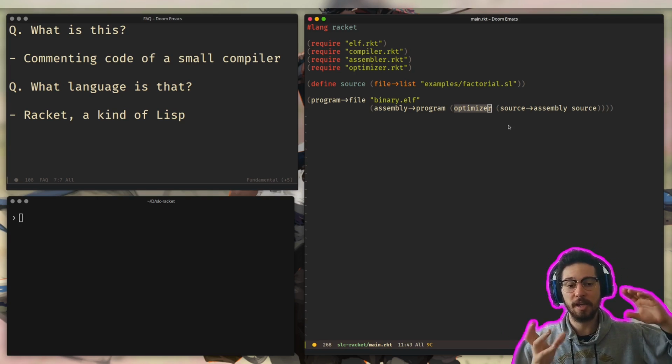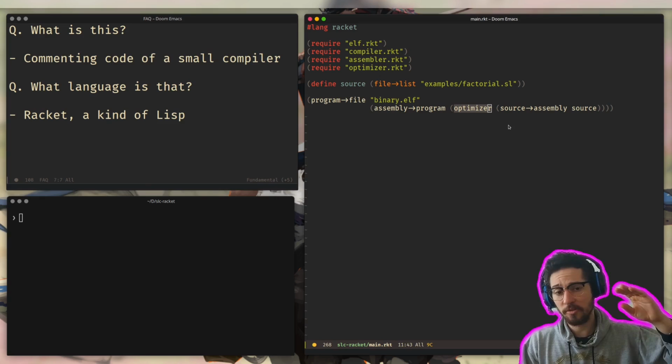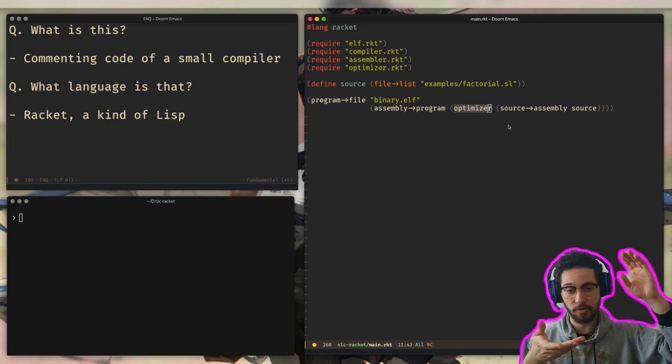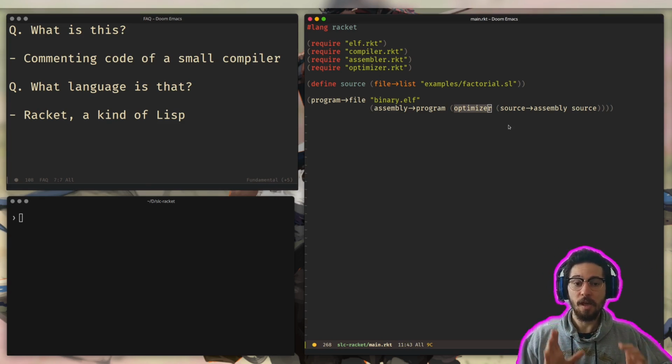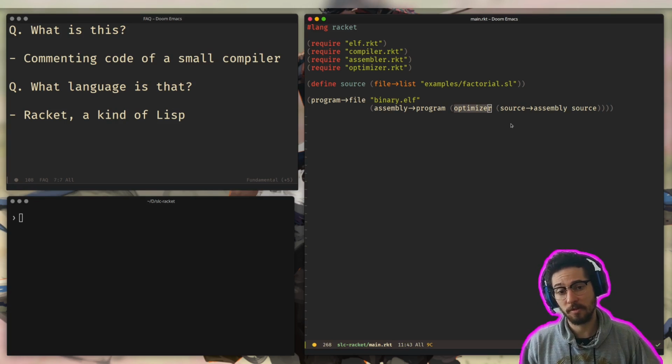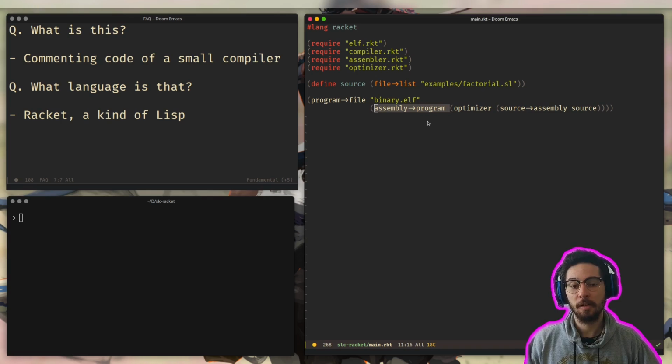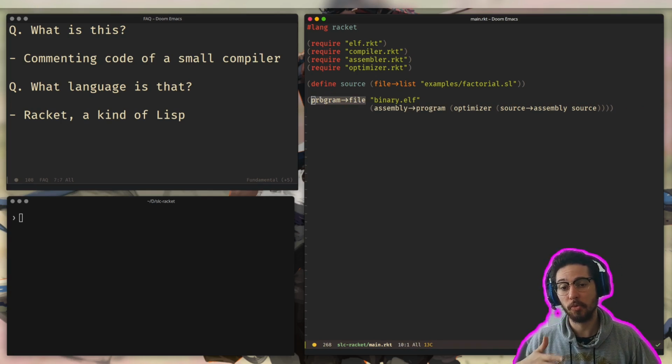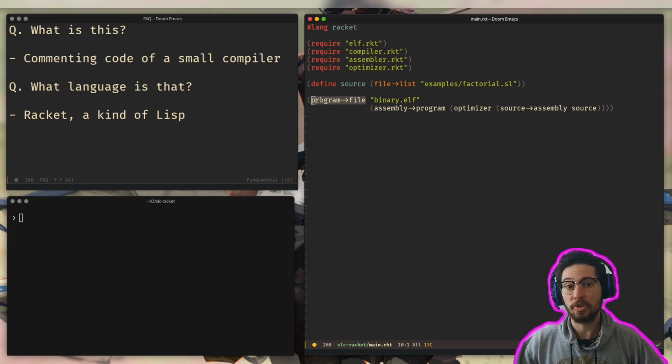And then once we have this optimized bunch of instructions, we just convert that into a program. Converting instructions to a program means actually generating the machine code from those instructions. So that's another name for an assembler. And then we have this program to file function, which takes in this machine code and writes it to a file.